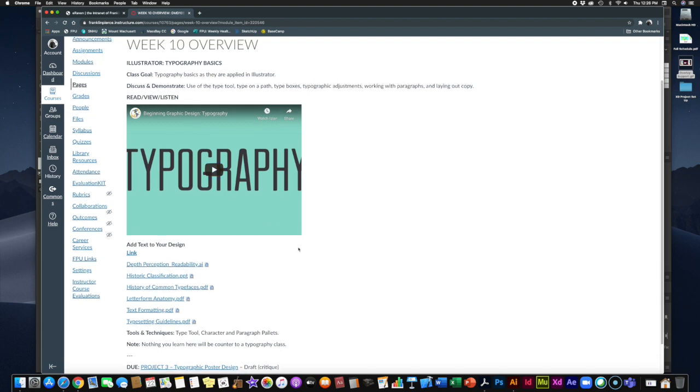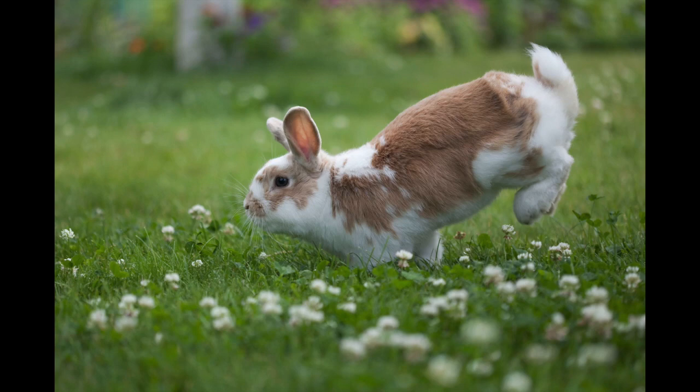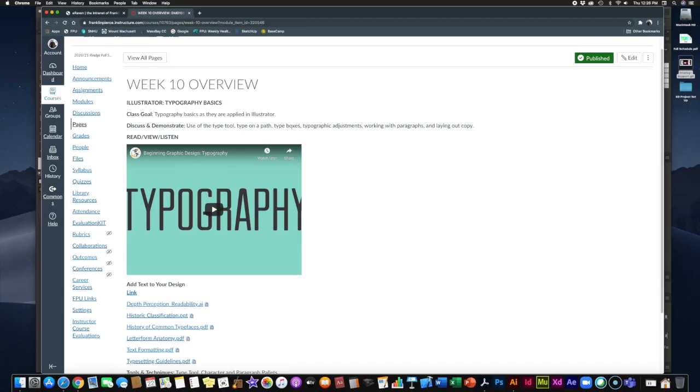Now, in the meantime, we're going to hop on over to Adobe Illustrator, and we're going to take a look at the Type tool, the Type on a Path tool, typographic boxes, typographic adjustments, working with paragraphs, and laying out copy. So let's go do that right now.